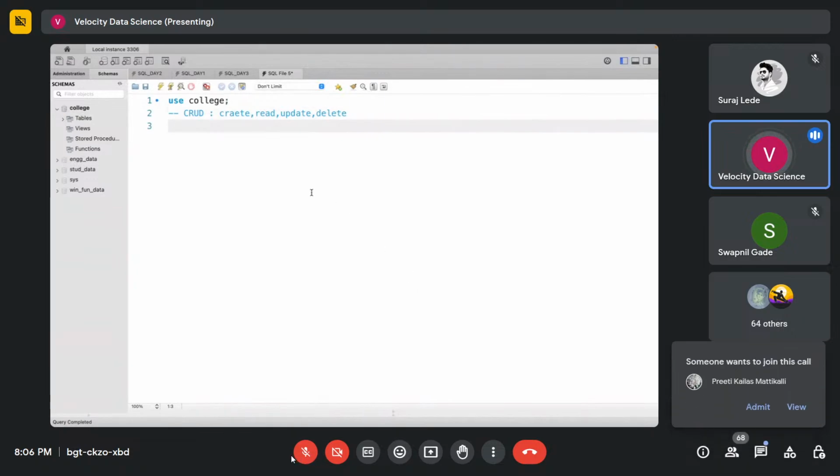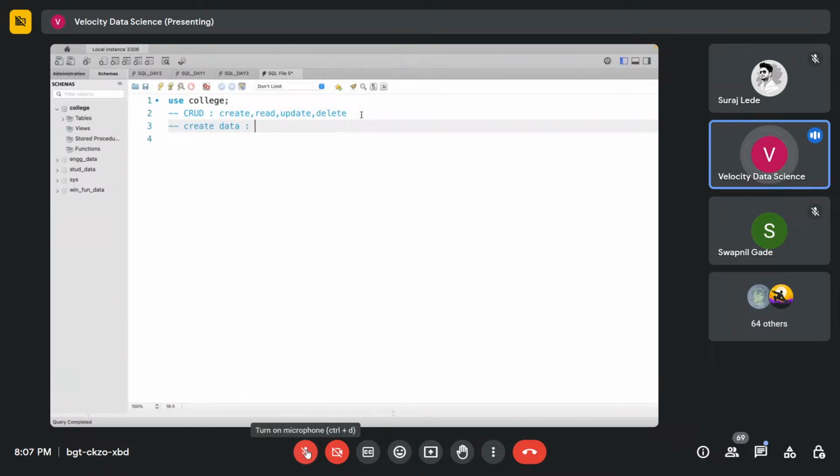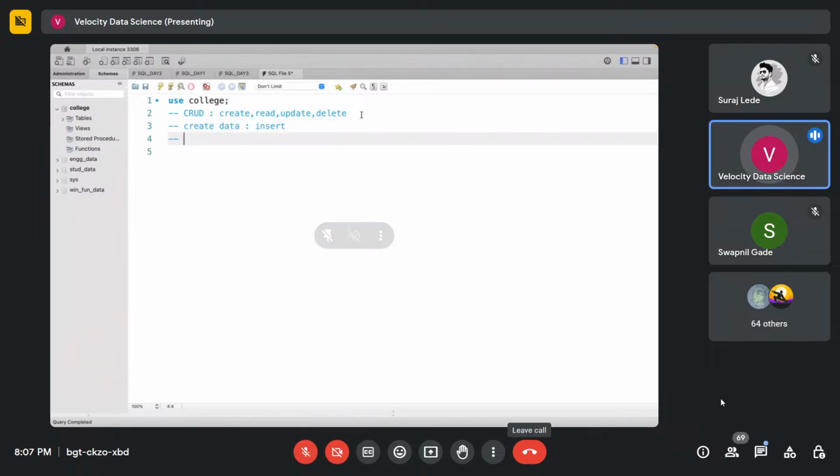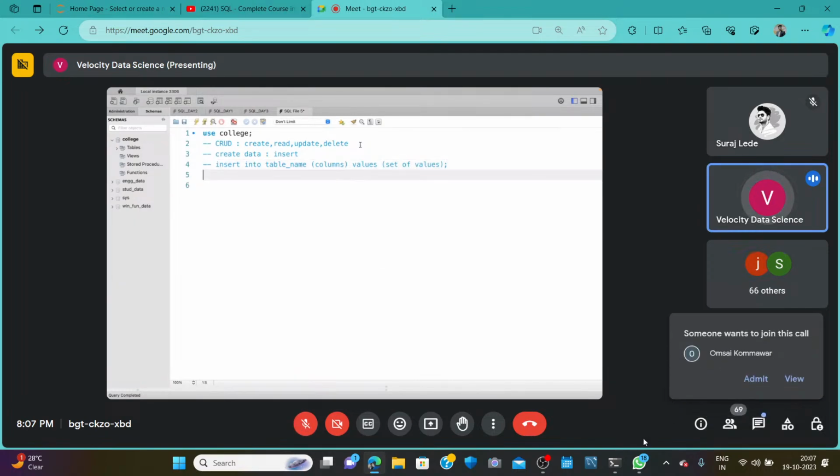Out of which we saw how to create the data. If we say we are creating data, we are actually inserting new rows to your table. And what is the syntax to insert data into a database table? इस query का syntax क्या होगा? Insert into table name, columns, values, and the set of values you have to give over here.